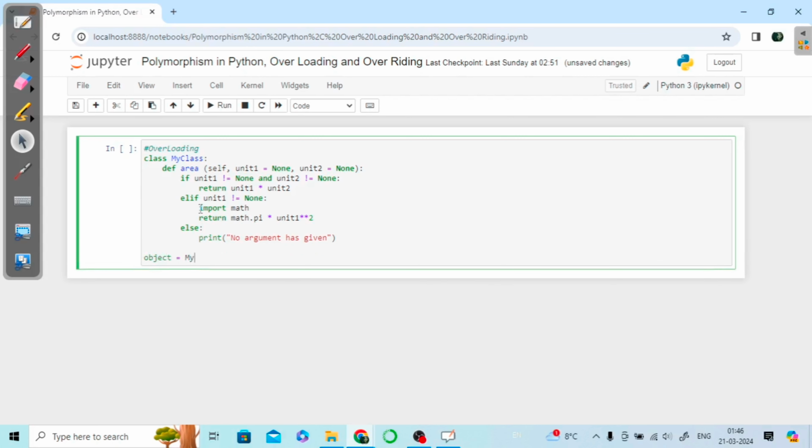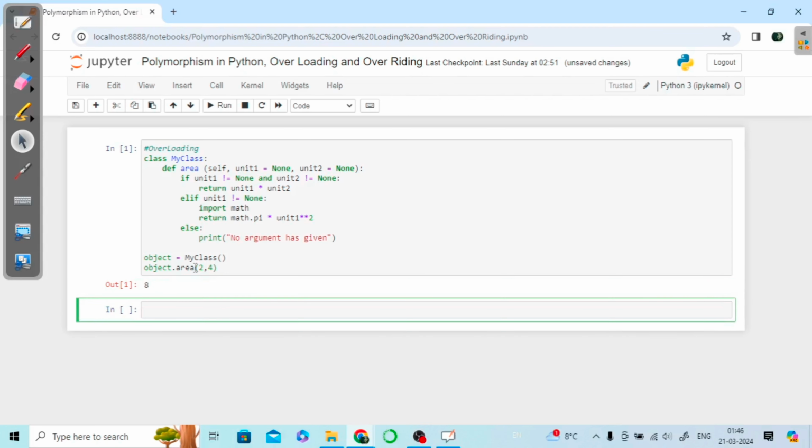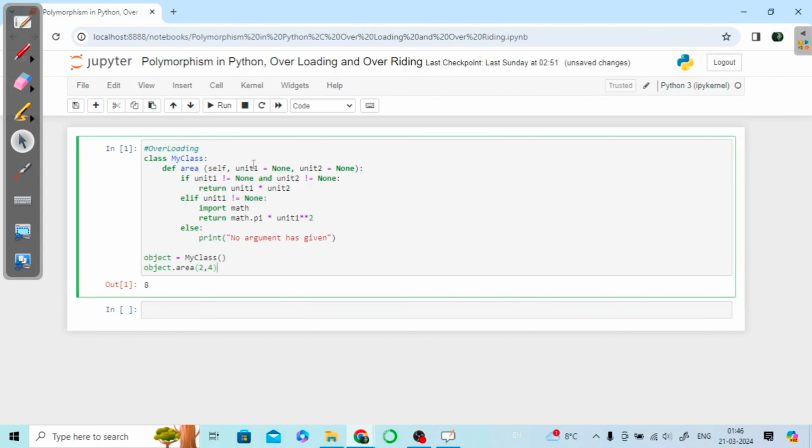Object is equal to my class, and I'm calling object dot area. I'm passing arguments, let's say 2 and 4. Okay, so what will I get? Let's run this. I'm passing 2 arguments here, 2 and 4. So it will be unit 1 and unit 2, because this will take 2 arguments. Unit 1 is none, unit 2 is none, so the default value is none.